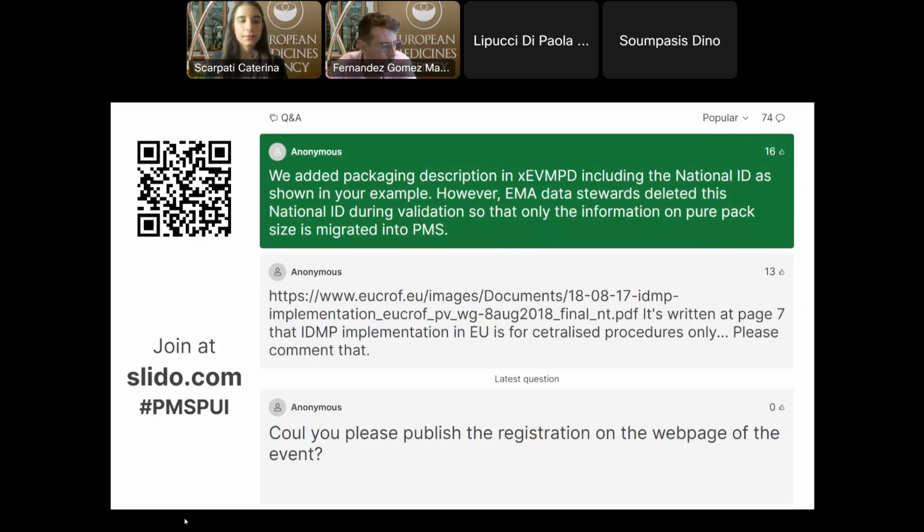That is a bit weird. If you can send me an email with the specific EV code, please, because in fact, the validation team does not make changes on the package description. So send me an email, please. You have my email everywhere, and I will check.